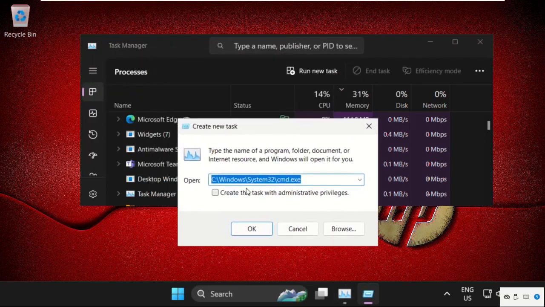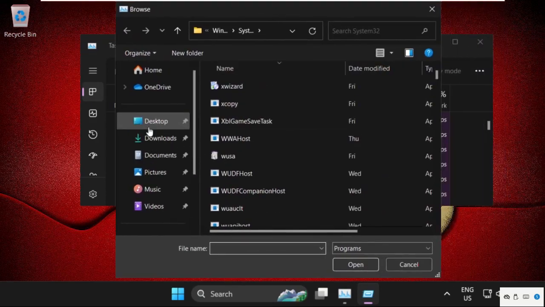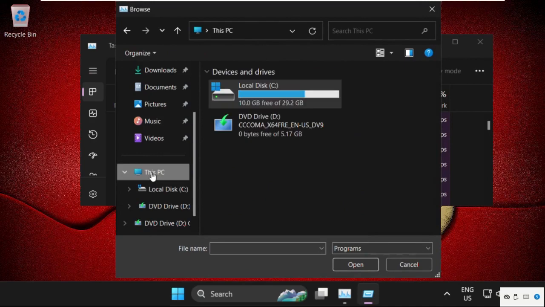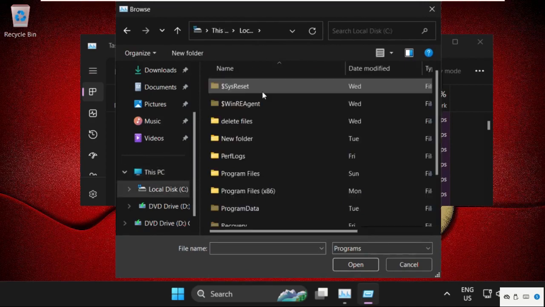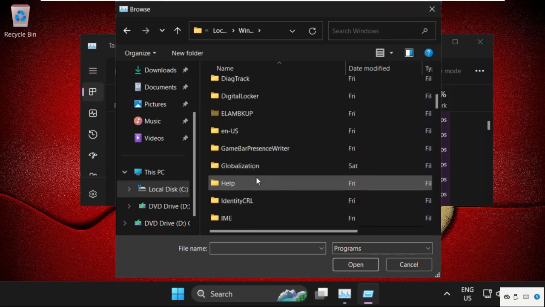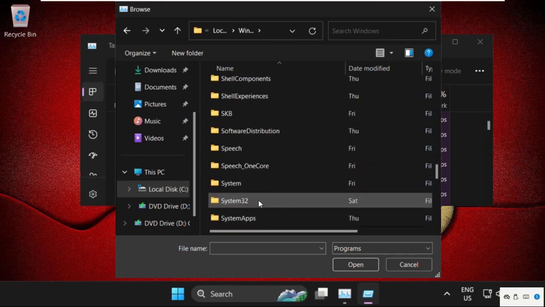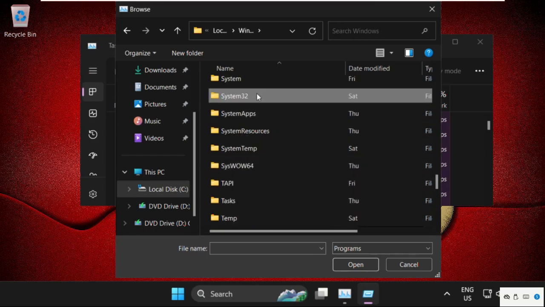Then select Browse button. Now we need to go to This PC. Then open C drive. Then open Windows folder. Now find out System32 folder. Simply double click on it to open it.